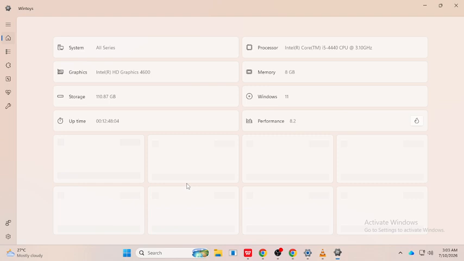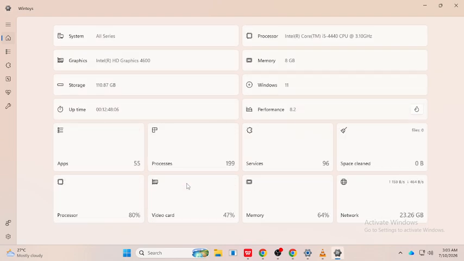If you disabled an application that you later decide you need at startup, simply return to Wintoys and enable it again. You can always adjust your startup list as your needs change.